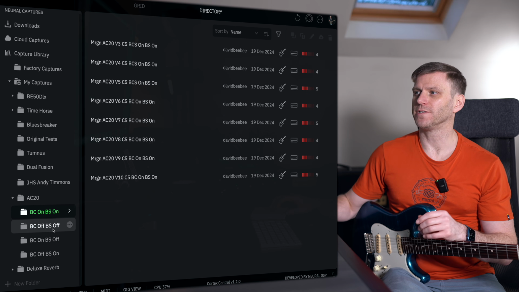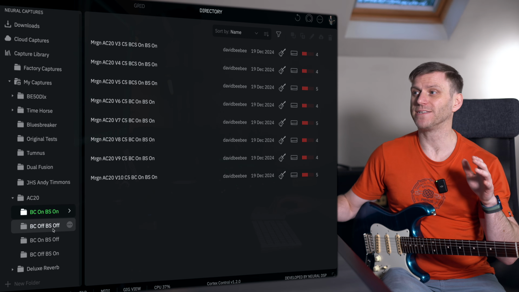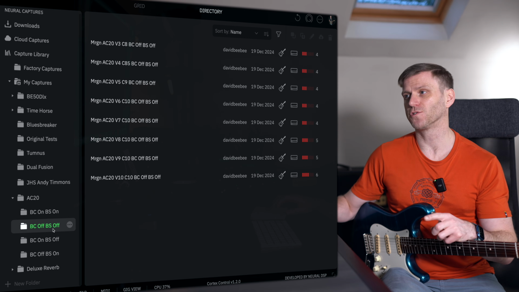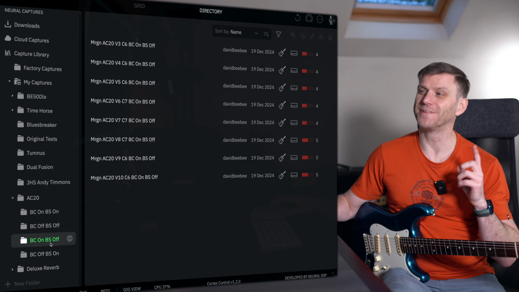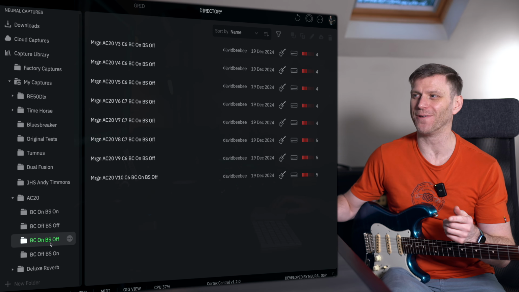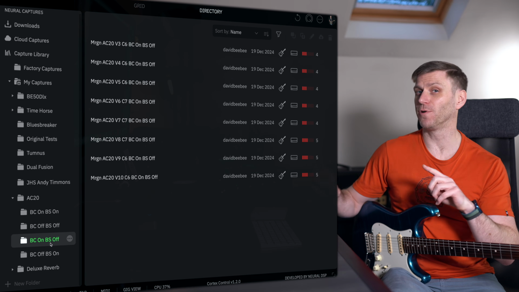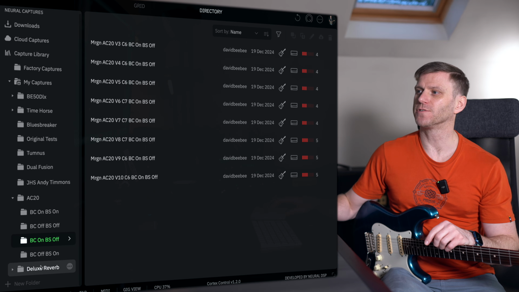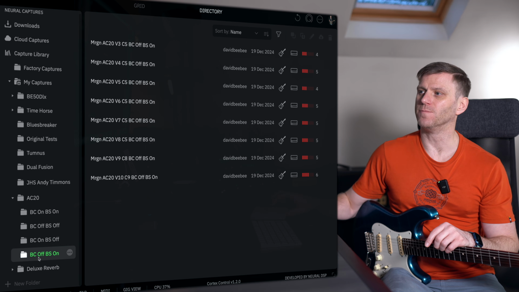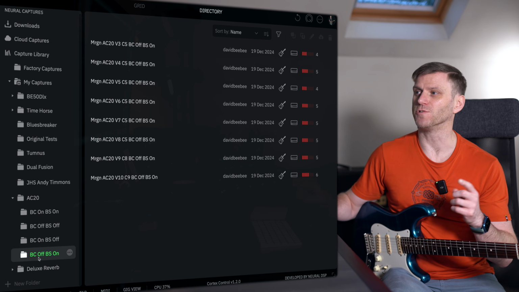Then I've done a whole range of captures with the bass cut switch off and the bright switch off. Then I've got the bass cut switch on and the bright switch off. There's another public preset, Edging to Heaven, featuring those captures. And then I've got the bass cut off and the bright switch on.